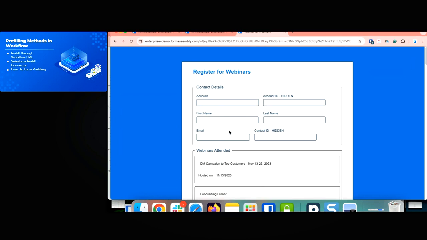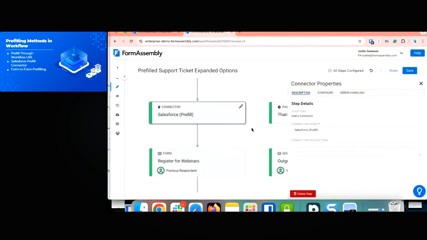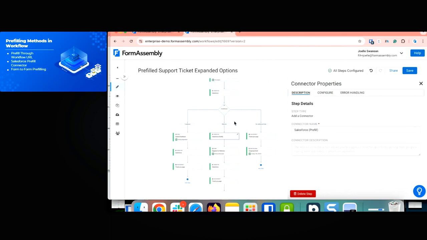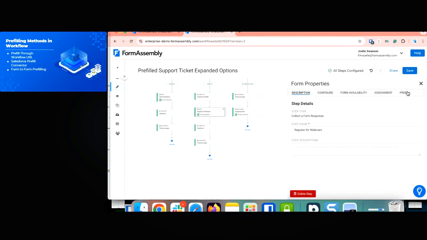Now, why exactly did her information not fill in here? I could have used the Salesforce Prefill connector again to pre-fill that information in for her. However, we have another option with pre-filling with workflow, and that's going to be our form-to-form pre-filling. So when I come in here, I have all of that information that she's already entered into the support case ticket. I can just choose to click on this register for webinars form, go to this pre-fill tab, and pre-fill all of that information she's already entered into this next form.